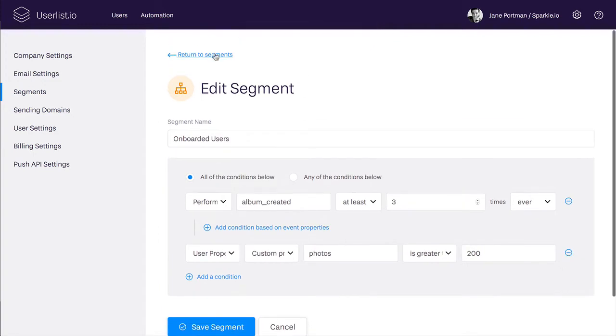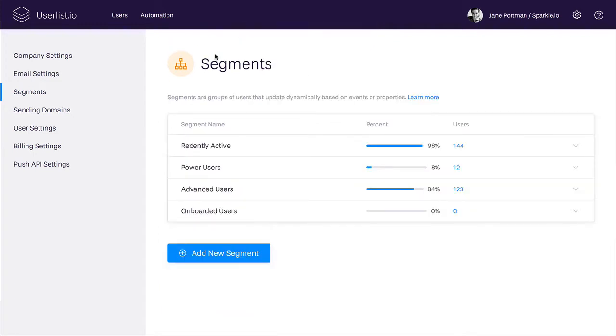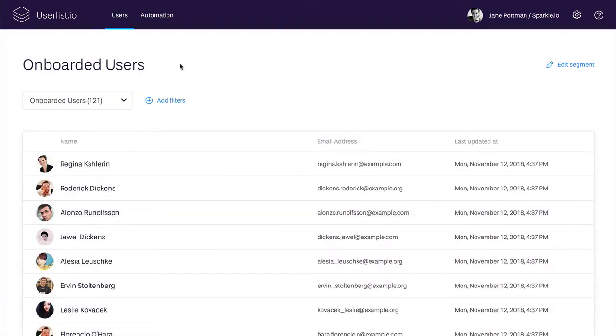Now we return to the segments list, update the page, and see that our segment Onboarded Users contains 121 users, which we can take a look at here. You can also see that our new segment appeared in this list, which you can select here in the dropdown.